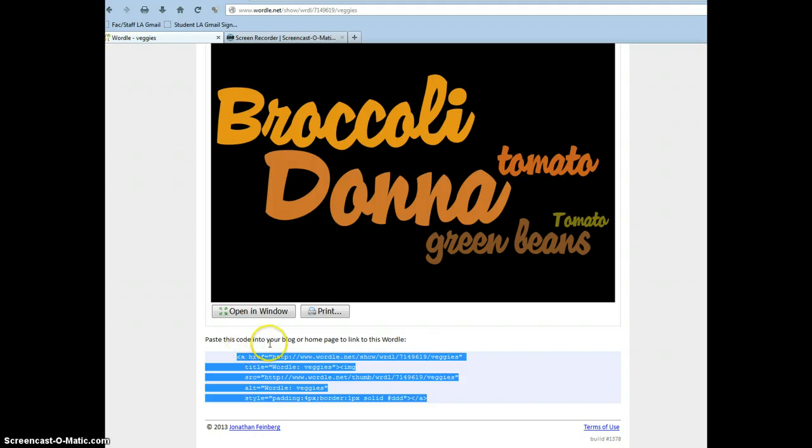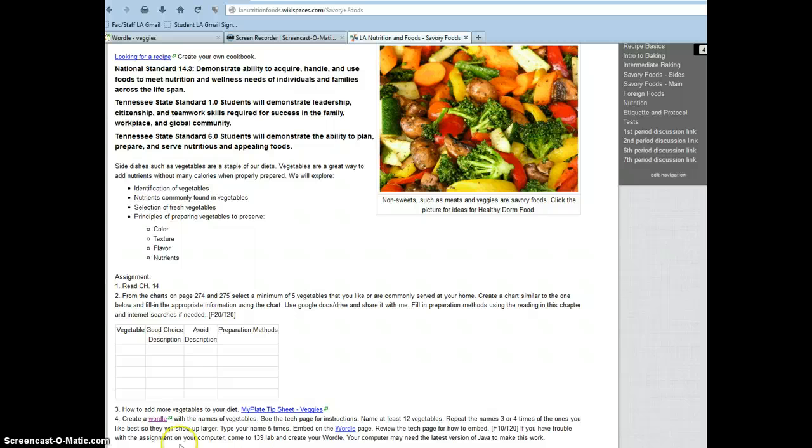Notice it says paste this code into your blog, or in our case, it's into our wiki. So I'm going to copy it. Right click and copy. And then I'm going to put it over into my wiki. Open up the wiki page and go to where it says Wordle. It says embed on the Wordle page.